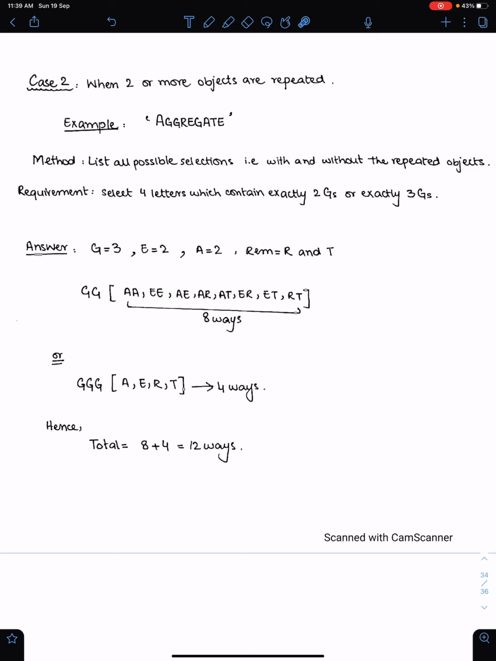Now we have to make all possible selections of 4 letters with 2 G's and with 3 G's. So with 2 G's, we can have 2 A's. This is the first way. You have to make all possible selections like this. With 2 G's, we can have 2 E's. We can have AE with 2 G's, AR, AT, ER, ET, RT. So these are 8 ways to select 4 letters in which there are exactly 2 G's.